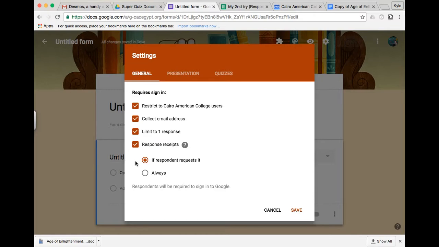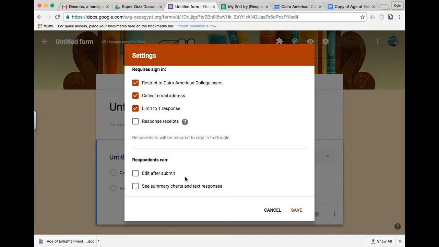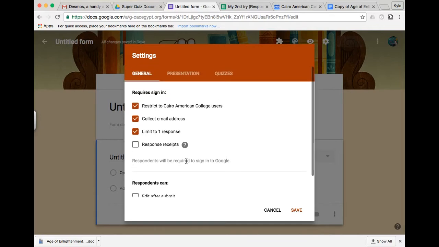SuperQuiz is already going to send them an email, so I don't need Forms to send them another email. I'm going to uncheck that. I don't want students to be able to edit after they submit, and because they're going to see a summary of their responses through SuperQuiz, I don't need Forms to duplicate that effort. If you're going to use SuperQuiz, we only want to make sure that the top 3 of these settings are checked.